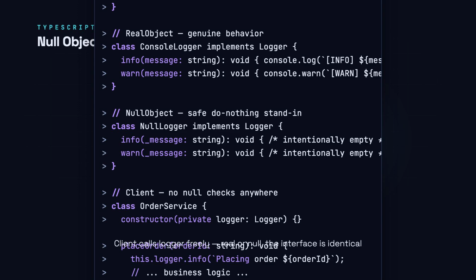Order service is the client. Its constructor accepts a logger and stores it. Inside place order it calls this.logger.info twice. No if check, no null guard anywhere. At the bottom we wire it up by passing a null logger, swap that for a console logger, and you get real output without touching order service at all.